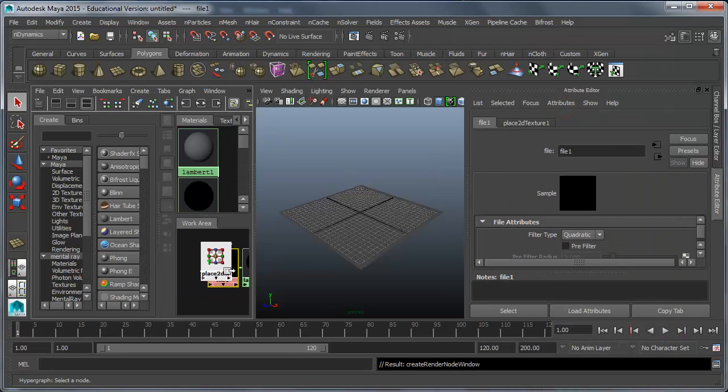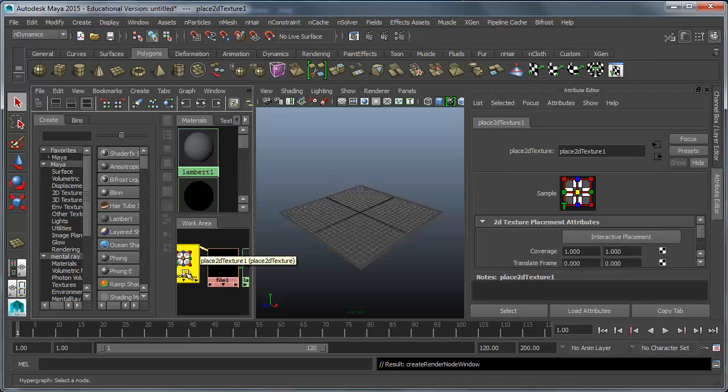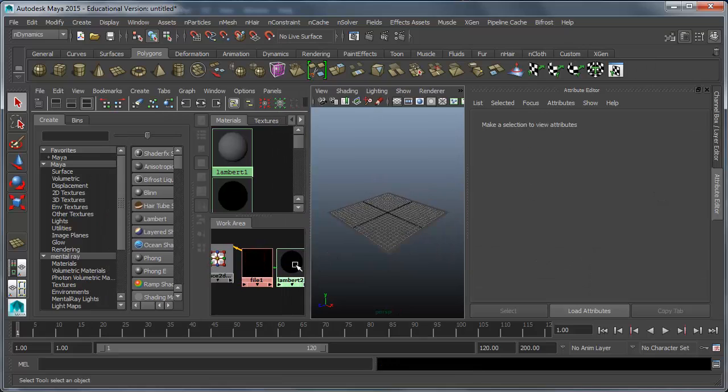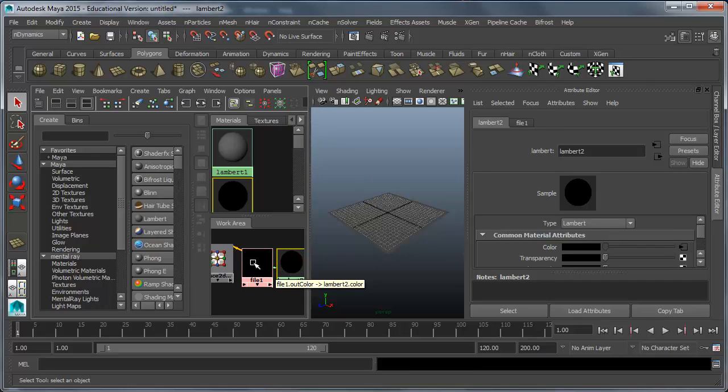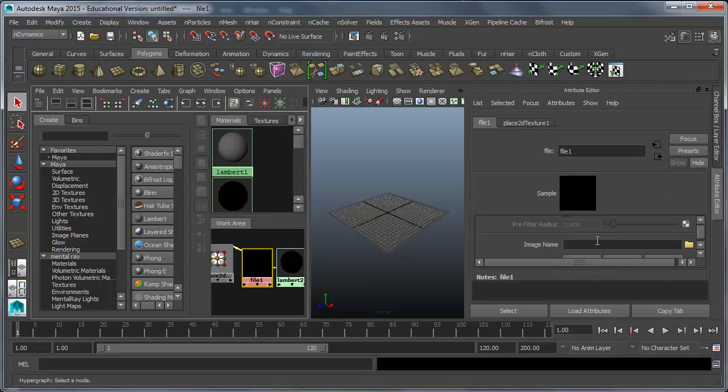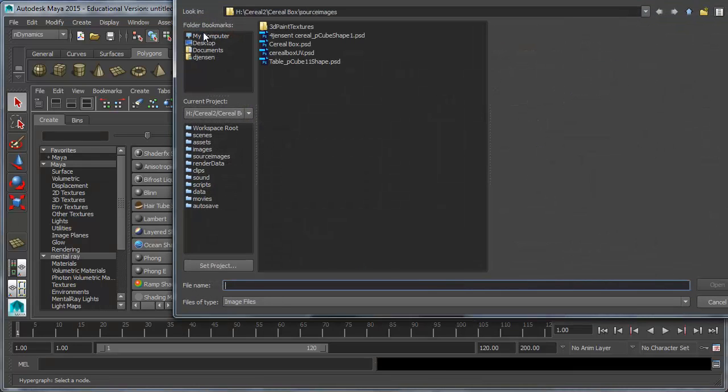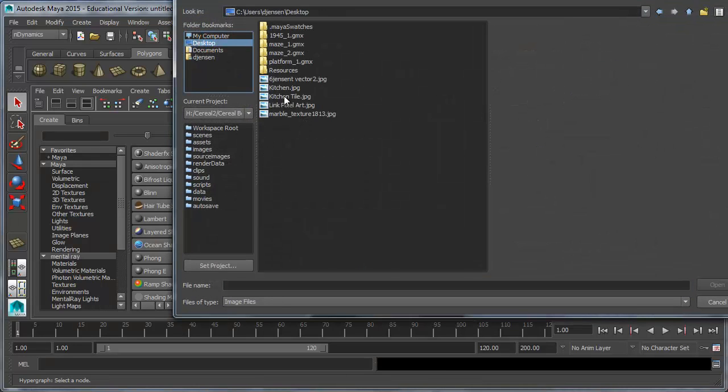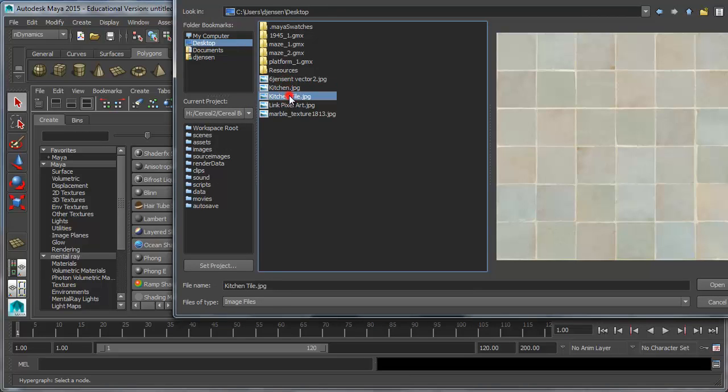I always double click when I shouldn't. You can see here in your work area that appears. That's the Lambert. This is the file. If I click on that, I should be able to find down here image name. And I put it on the desktop, but you should put it in your H drive.